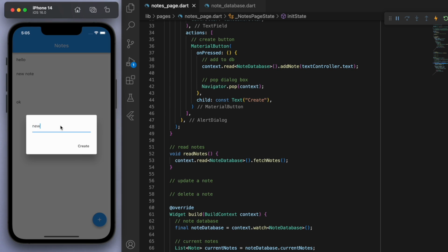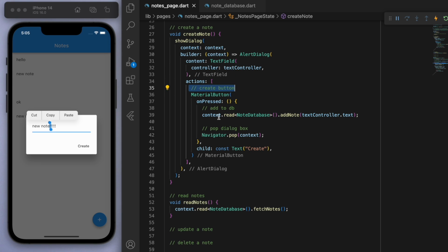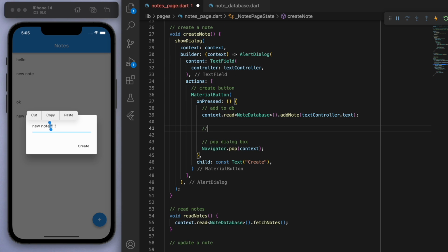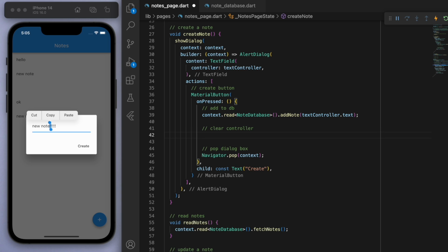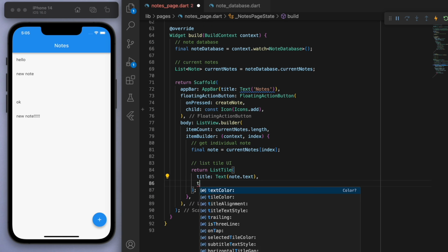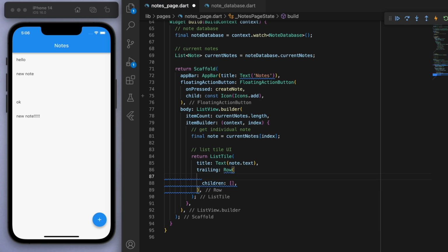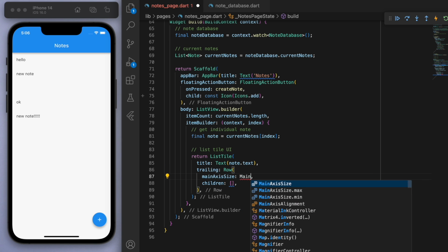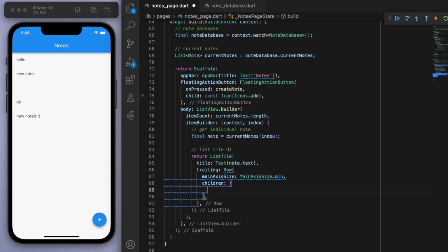Cool, so now we can add notes in. Now, one thing that we should improve on is once we added a new note, we should clear the controller because it's still got the previous note in there. Sweet, now if you come down to our list tile UI, we need some buttons here. So on the trailing, I want to have a row because I want 2 buttons. An edit button and then a delete button.